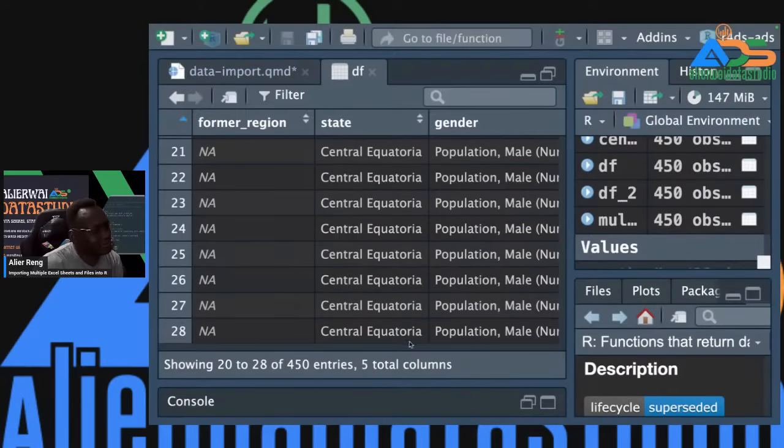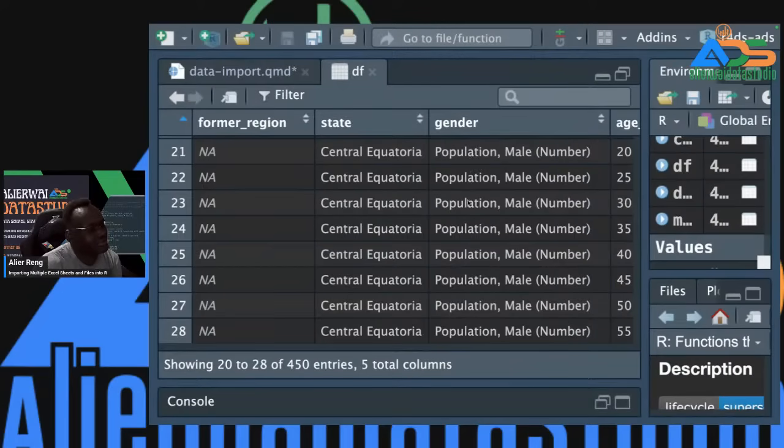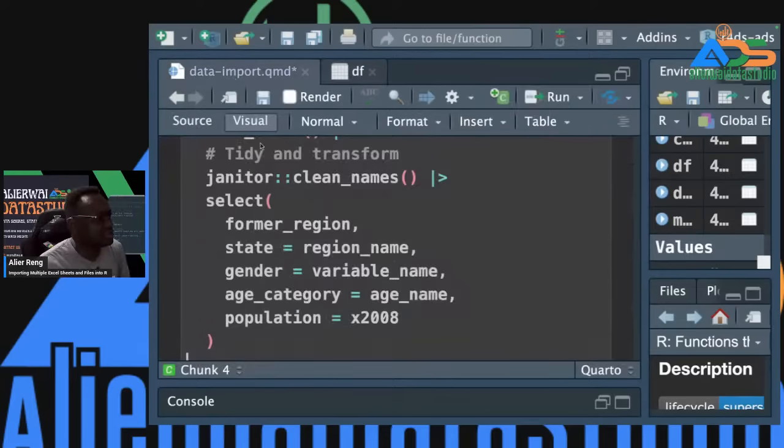and we are going to separate the gender column because, as you can see, there is a population, comma, male, and then it's space, and then a number in parentheses. We will need the middle part where it says male and female and so on. We don't need this other part. So we will use a variant of the separate function from tidyr.